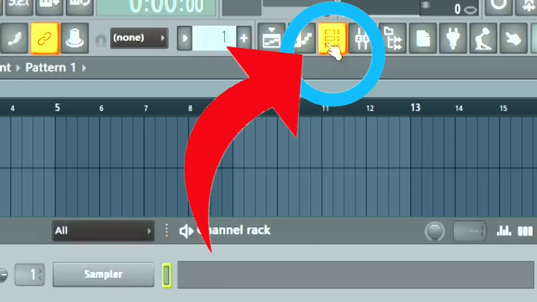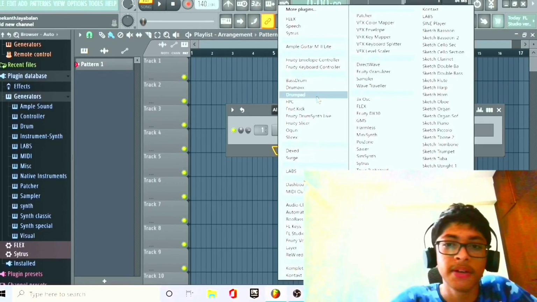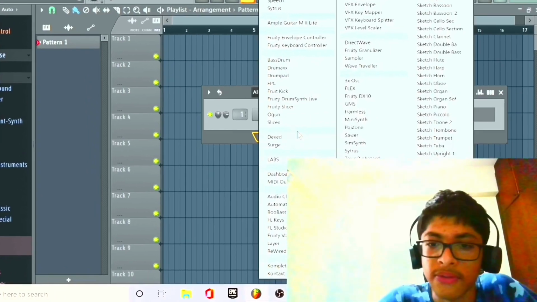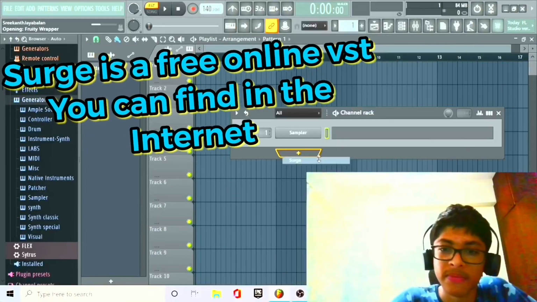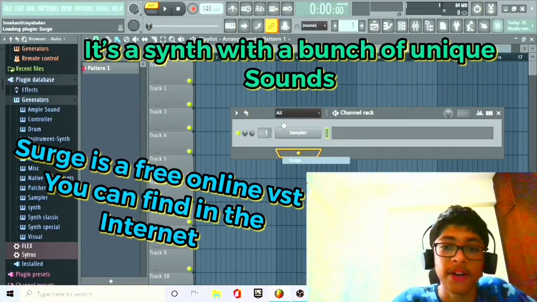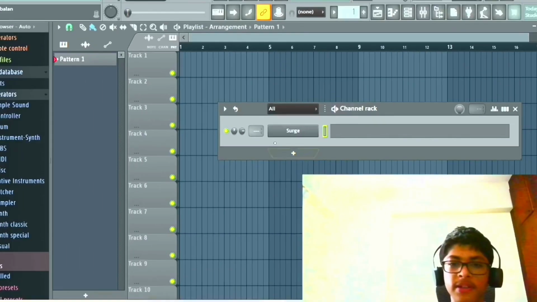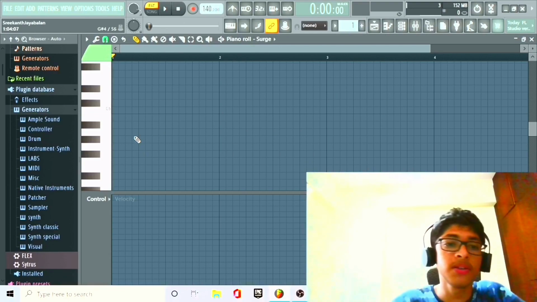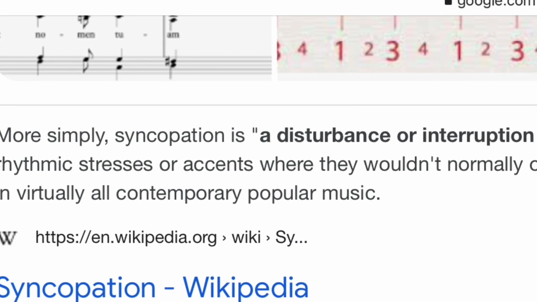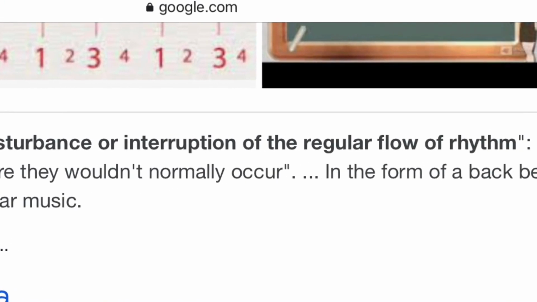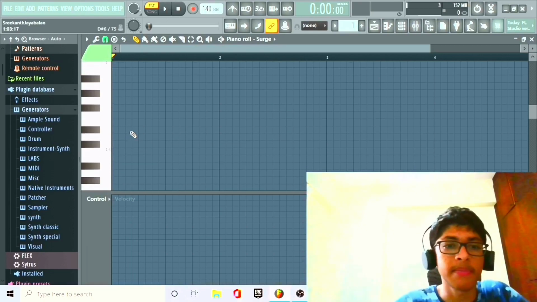To do that, you'll go into the channel rack and find a good instrument to make the melody out of. I'm going to use Surge, which is a free VST you can find online. I'm just going to delete this sampler off first because we're not going to use it. To get that catchy sound, we can use something called syncopation, which is where you put the notes on off beats. So I've got this rhythm in mind.